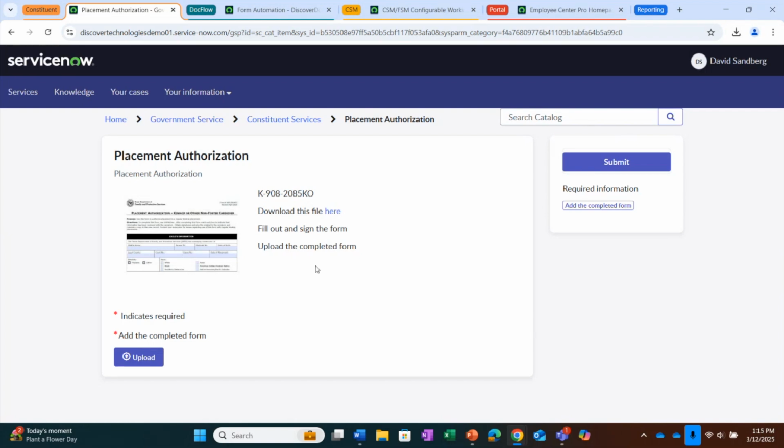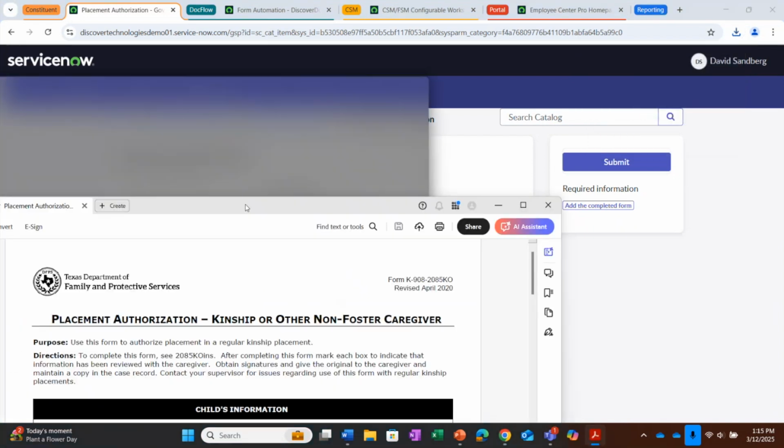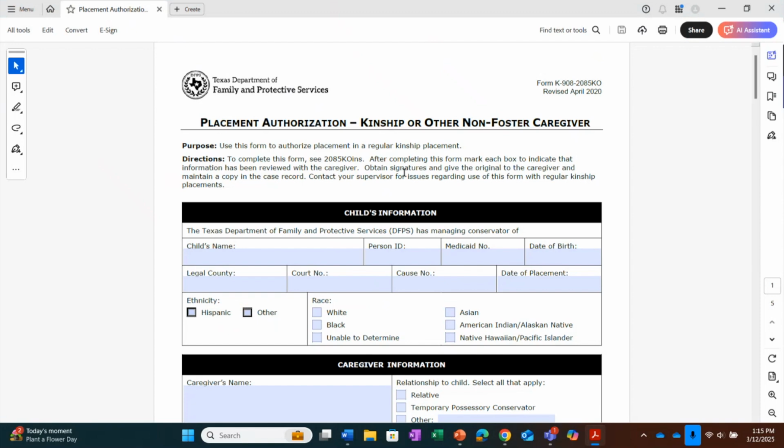So this is one easy experience where that constituent, that end user, can come in and pull down the file, because they don't have to actually find where the form lives. This can be directly from the government website. So as I pull this over from the other screen, we see this is the pre-existing form. We are not recreating it.